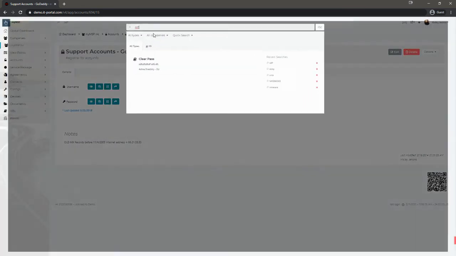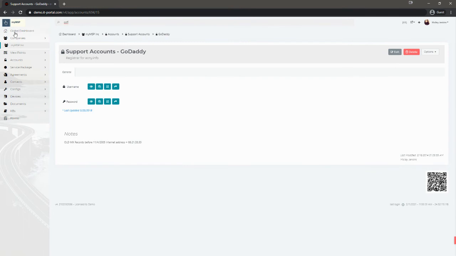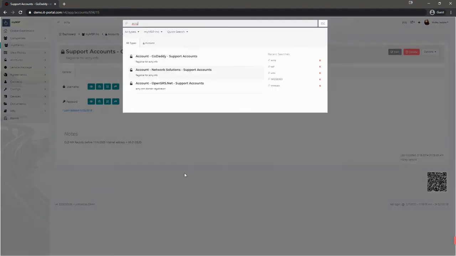If it's set up where the company itself is selected, it's going to do that every time. It's going to filter based on the company that you have open. So you see I have my MSP Inc. open right now as my company. So if I go and search for something, it's only going to show results under that company. Okay?